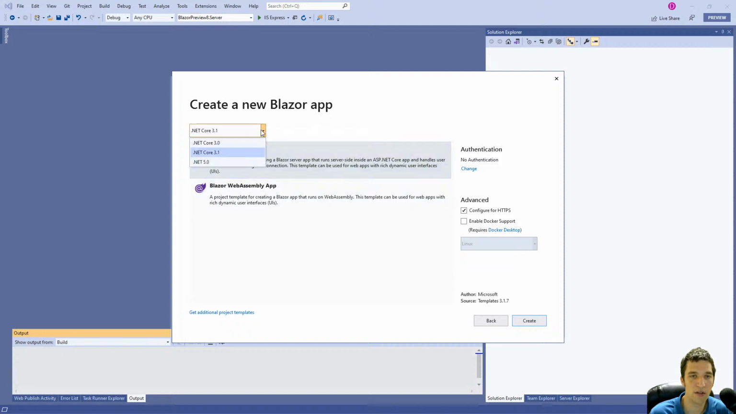So you'll notice here we have a .NET 3.1 and .NET 5. However, I'm going to start with .NET 3.1 because that's probably where a lot of you are if you have an existing WebAssembly application. If you're creating a new one, obviously just start with .NET 5. But for the sake of showing you, I'll start with 3.1.